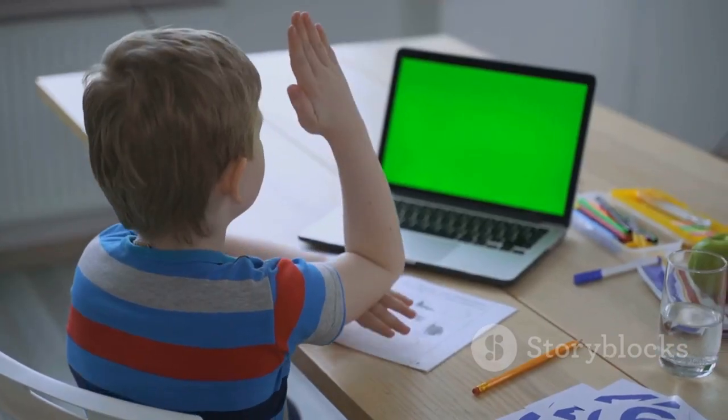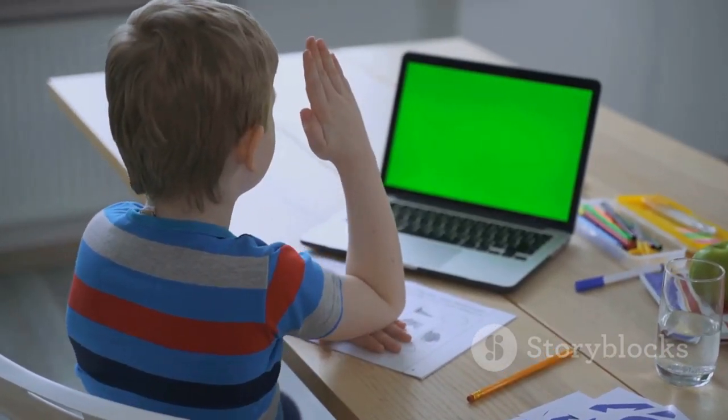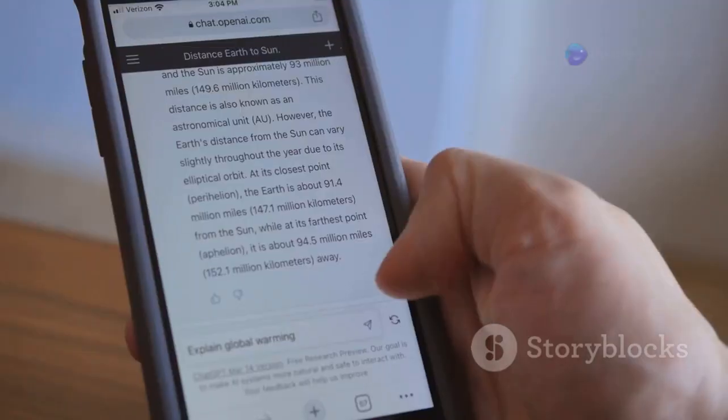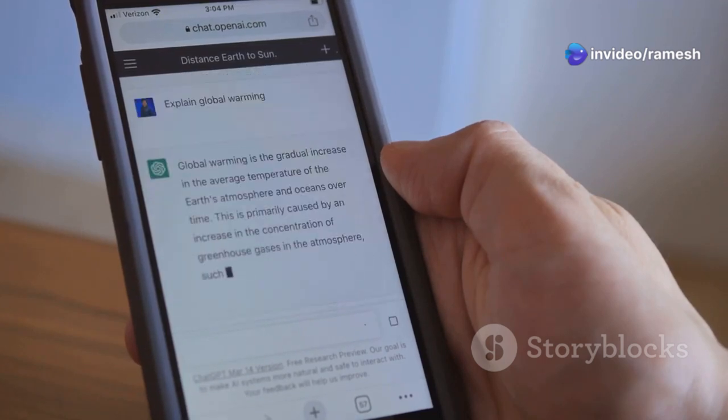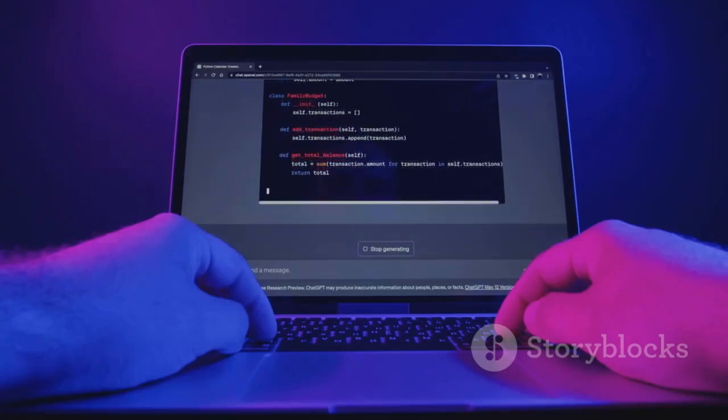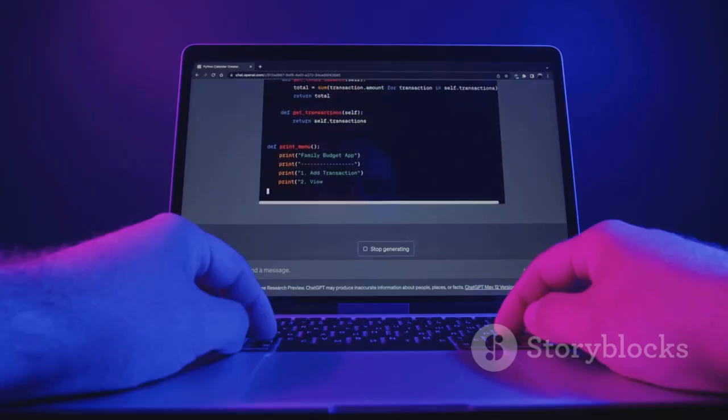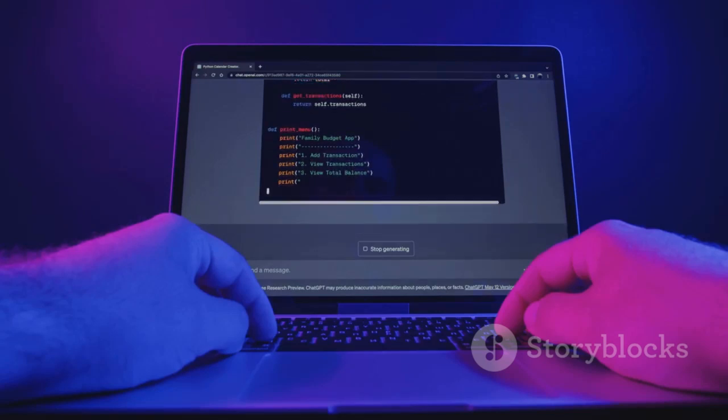Don't be afraid to ask follow-up questions. If something isn't clear, just ask for more information or a different explanation. If you need more detail, just ask. ChatGPT can provide additional context, examples, and even step-by-step guides. You can also rephrase your request. Sometimes asking the same question in a different way can yield better results. This helps ChatGPT give you the best answer. The more you interact, the better it understands your needs, making your conversations more productive and enjoyable.